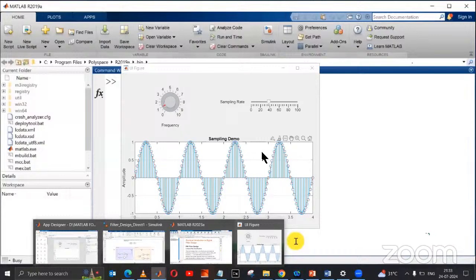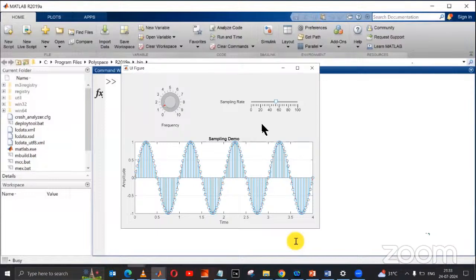If I consider the sine wave as my continuous waveform, it can be sampled in that way. If I change the sampling rate, accordingly it will change. Like that way you can change the sampling rate. So this is how you can create your own app from the App Designer.